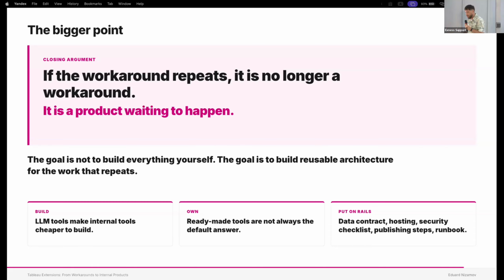I think so. But it needs rails: data contract, hosting, security checklist, publishing steps, runbooks, and so on. That's what makes it safe and stable enough. And I think this is bigger than Tableau, actually. Many IT teams will probably have more internal applications and tools because building them is cheaper now. The question is not only can we build it, but can we own it properly?